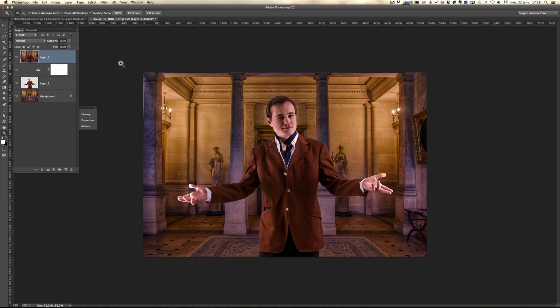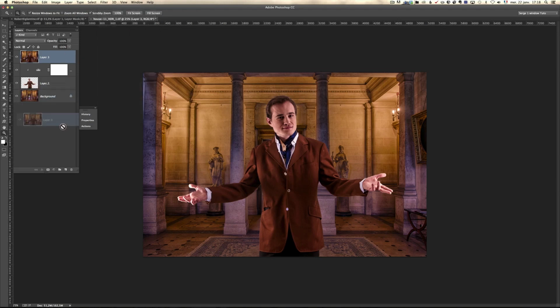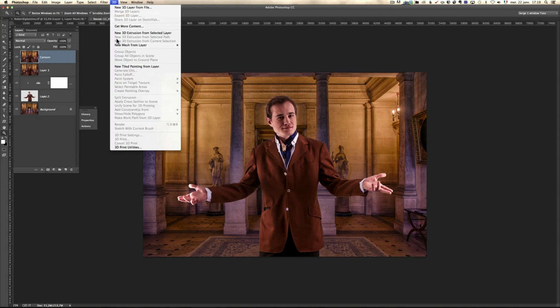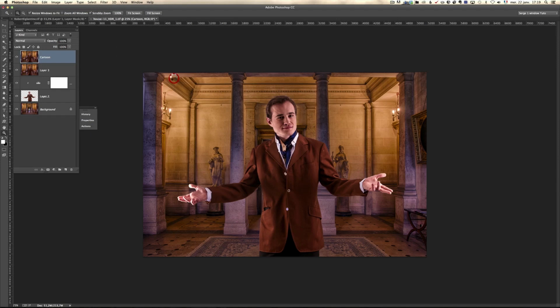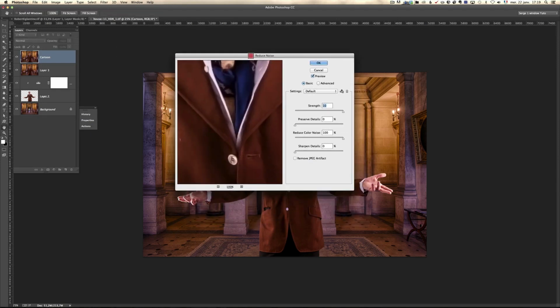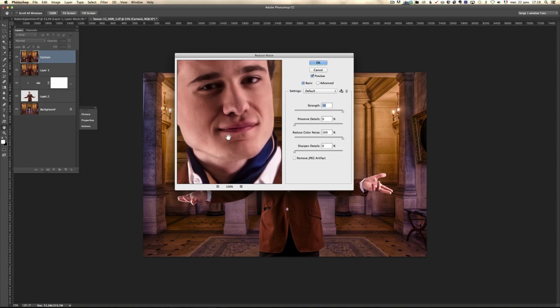Now that we have that, I'm going to go to Filter. Oh, sorry. First, I'm going to duplicate that. I'm going to save a copy of this. And on this copy that I'm going to call Cartoon, I'm going to go to Filter, Noise, Reduce Noise, okay? And I'm going to use the Reduce Noise filter to give a cartoonish look to it.